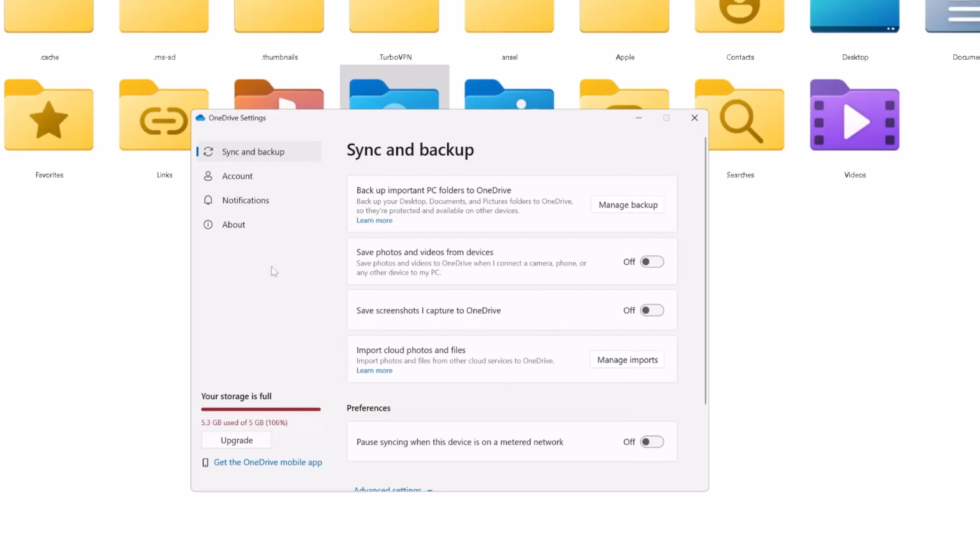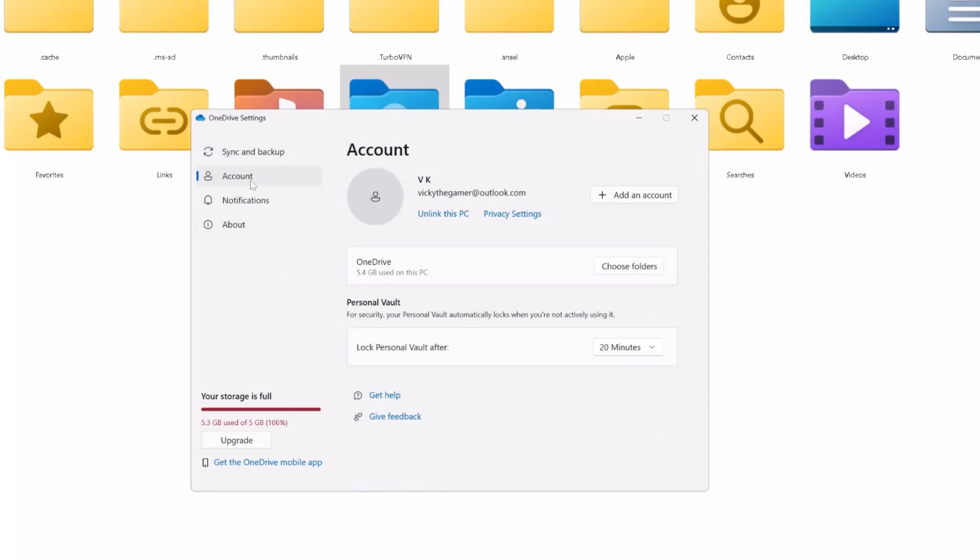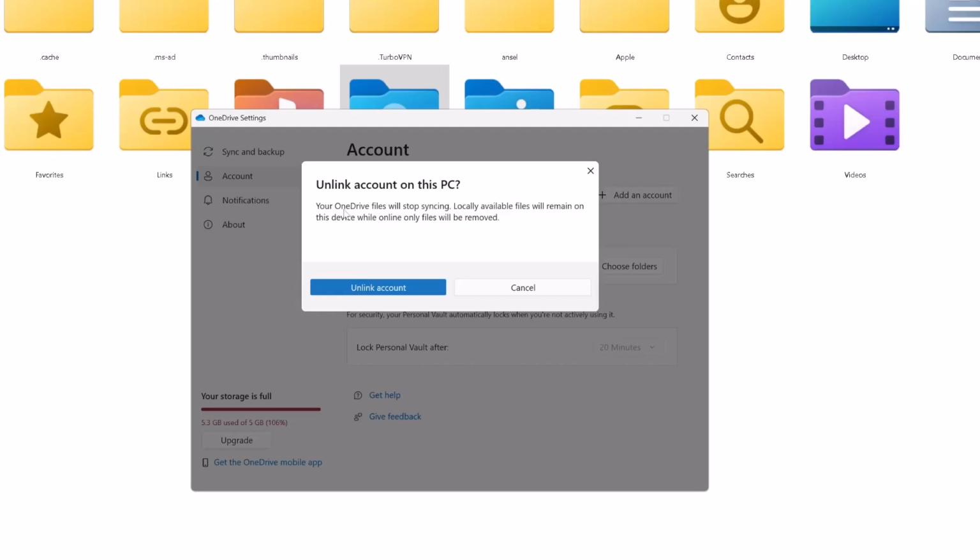But now I'm going to completely disconnect from my PC. So for that you need to go to your account, and then here you can see these options, Unlink this PC. So I'm going to do unlink. Your OneDrive files will stop syncing. Locally available files will remain on this device, while online only files will be removed. So I'm going to unlink it.